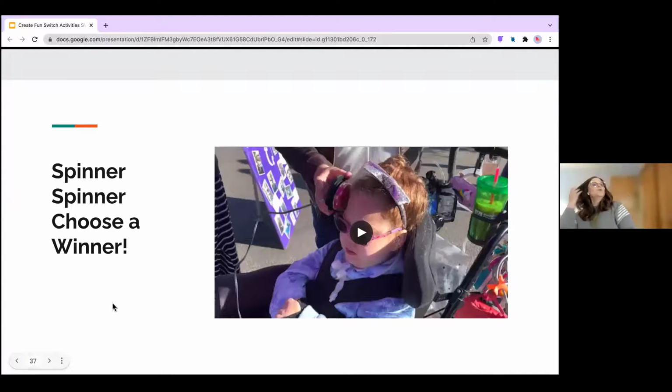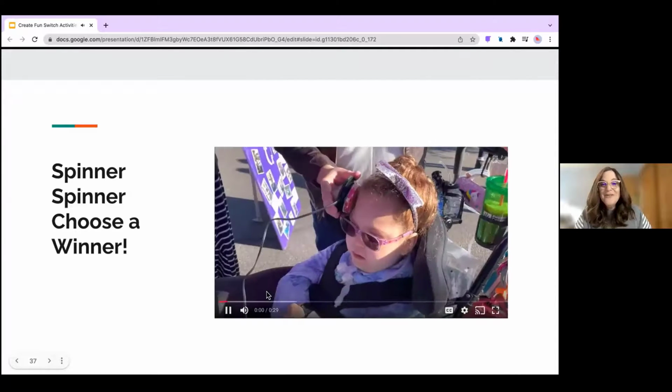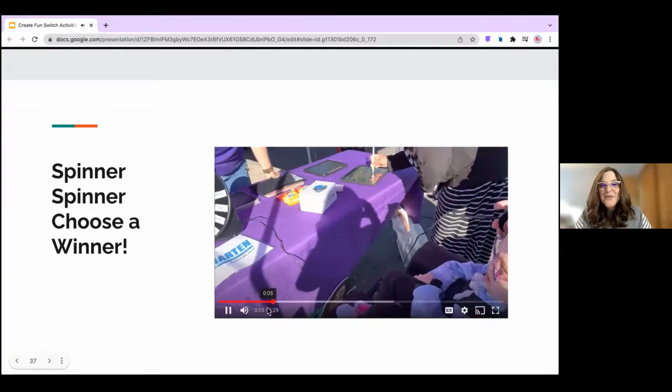The other tool that I think sits in our cupboards and is probably one of the most underused switch toys is a spinner. You just plug in the switch and you go. They were having their big adaptive equipment giveaway last weekend. And so here is this little gal. Can you hit the switch and make the spinner pick the winner?